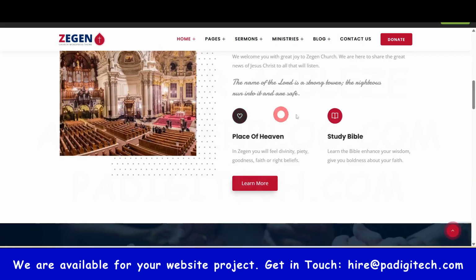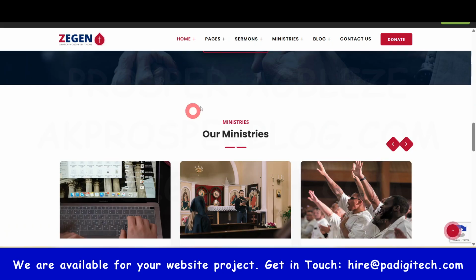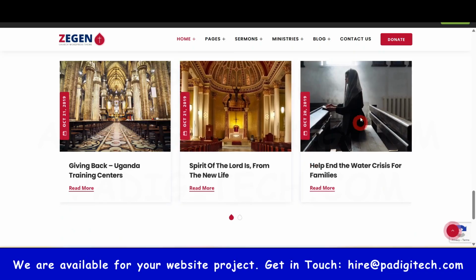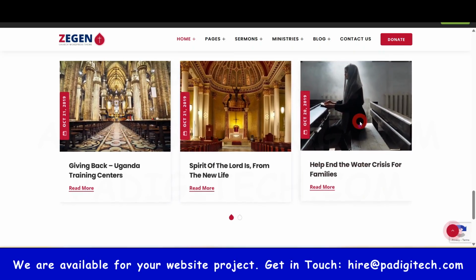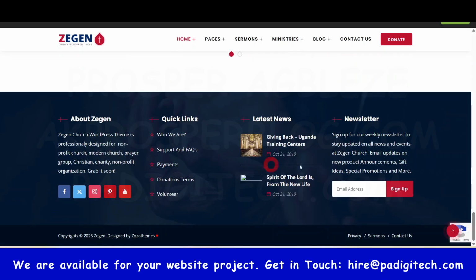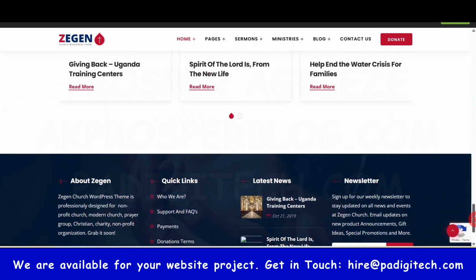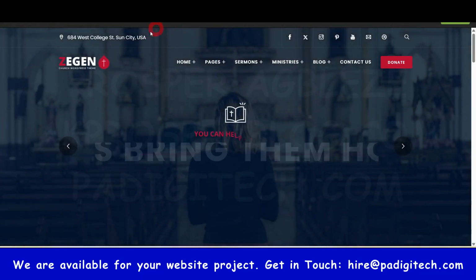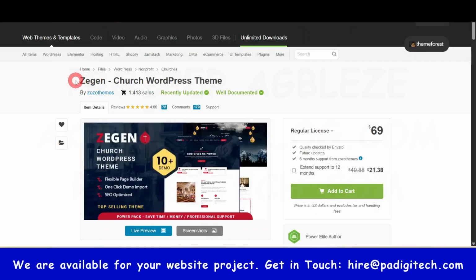You can see this section, the about section. We have this section, ministries, and ways to contact. If you want to add sermons or blog posts, there's a section for that, and here is the footer. Personally, I love this because of the color combination, the fonts, and the kind of images that actually make sense and fit into a church kind of website. So that is it on this one, Zgen. You can also check this out.